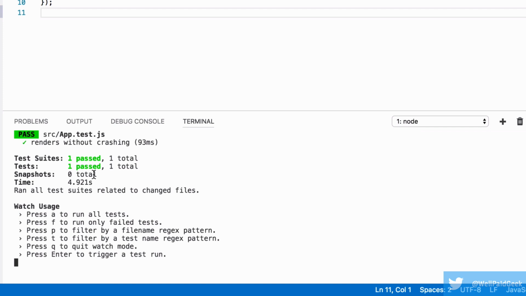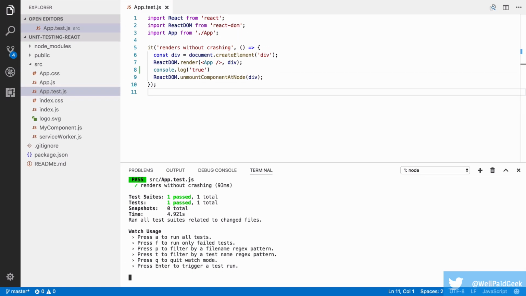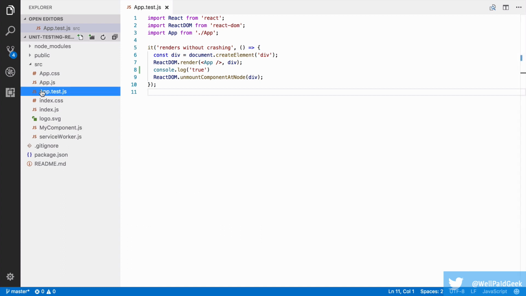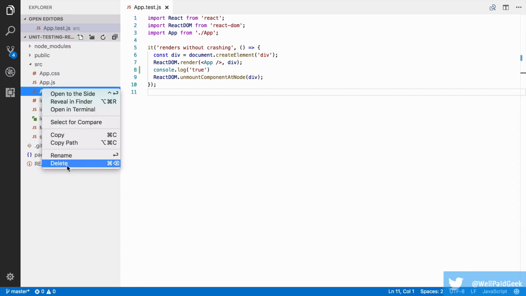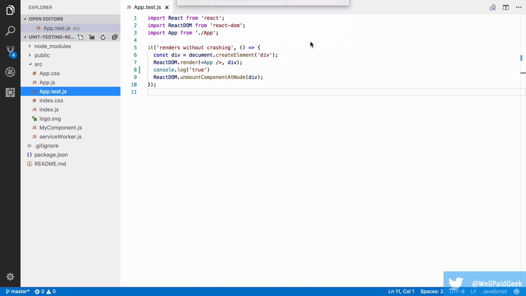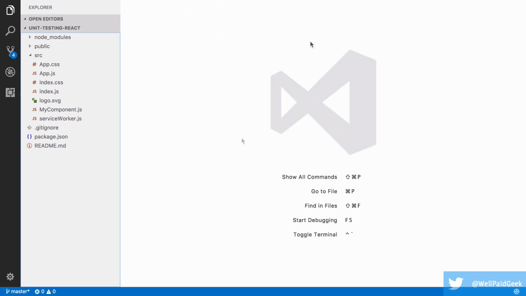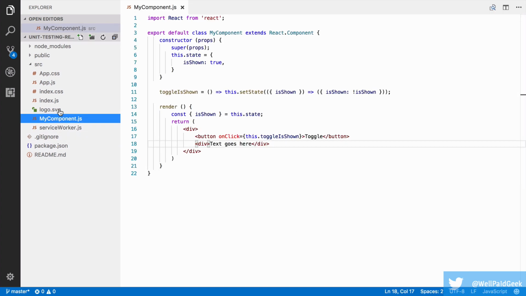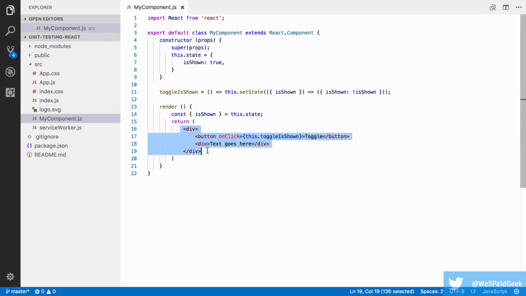So we're going to exit the test runner, and we're actually going to delete app.test.js as we don't want it running each time. This is just to save time for the video because we don't care about testing the app component. I've added a component called myComponent to the project, and this is what we're going to be testing. The component is a div, and it contains a button and another div with some text. The idea is pressing the button toggles whether or not the text div is shown.